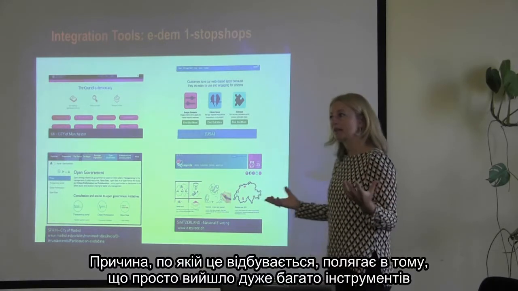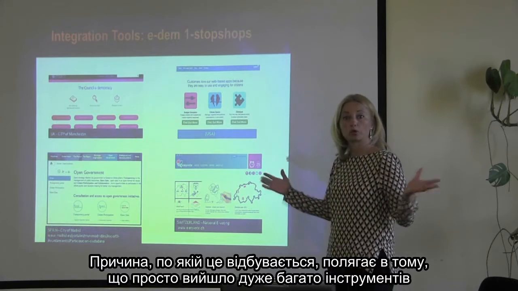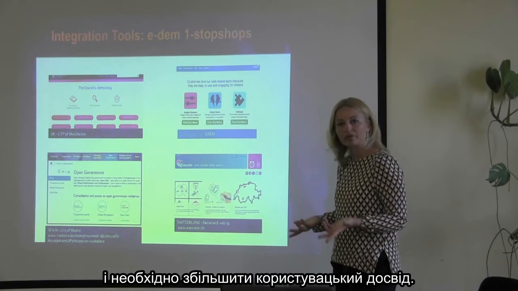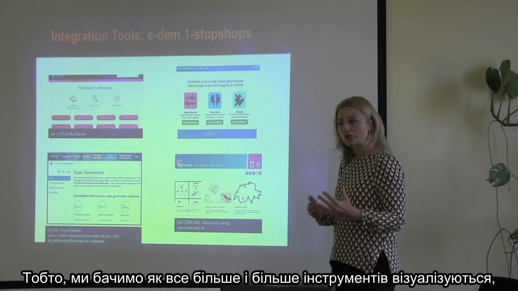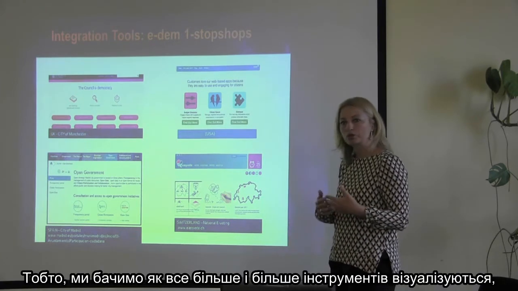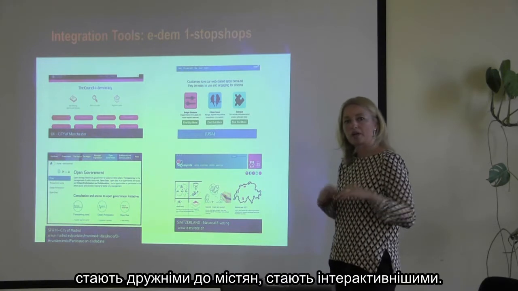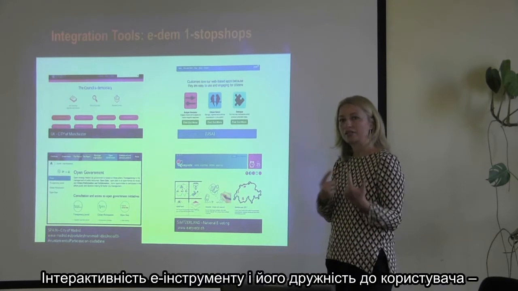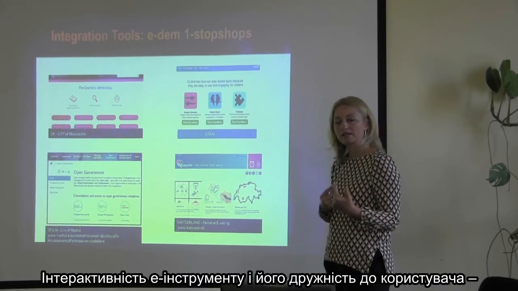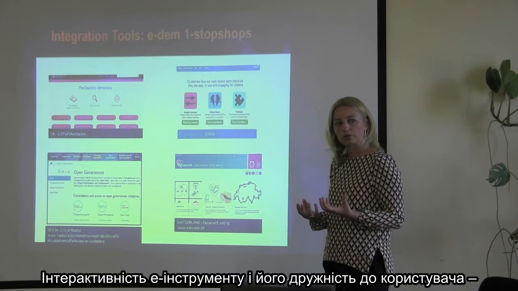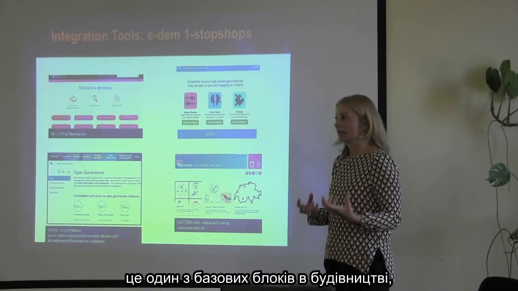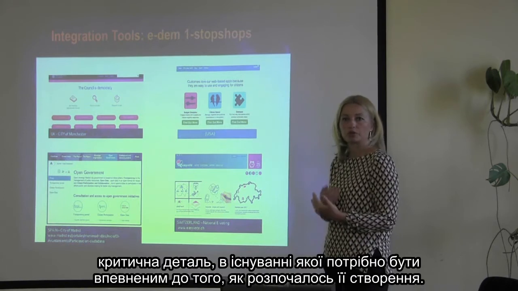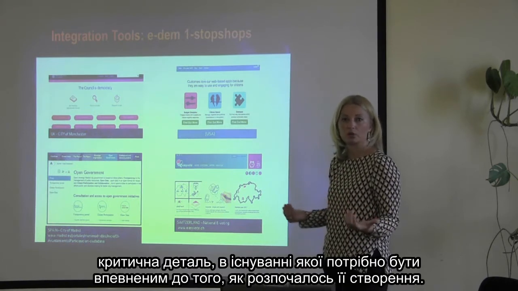And the reason why this is done is because there's simply more tools out there. But it's also to enhance and amplify the user experience. So we see that more and more tools are becoming more visual, more citizen-friendly, more interactive. So interactivity and user-friendliness in civic participation tools is one of the critical basic building blocks that you want to ensure your tool has when you're designing a new one.